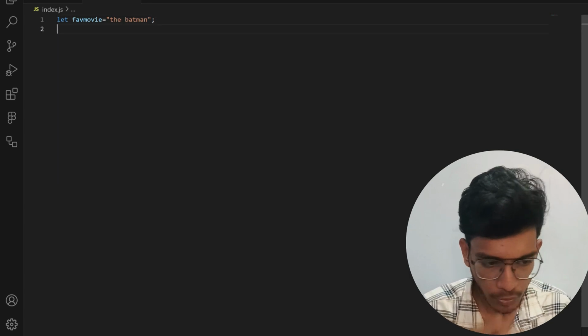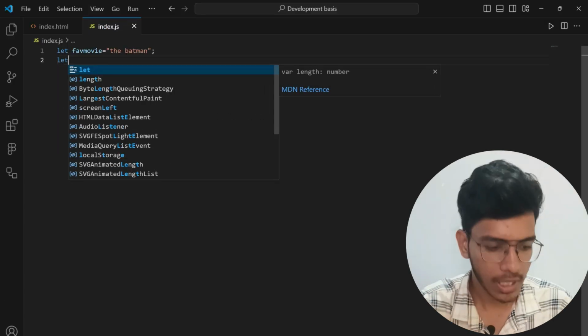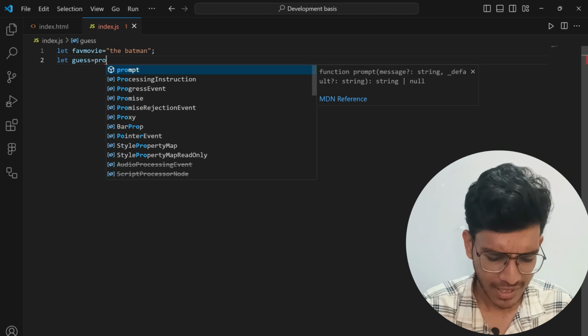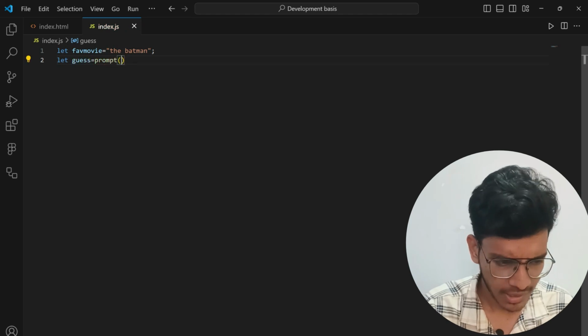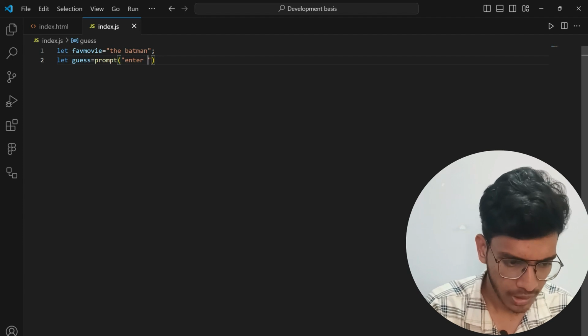Okay, now after that I will give a prompt to my user. Here I will give a prompt to my user: let guess is equals to prompt, and here I will give "enter movie name".